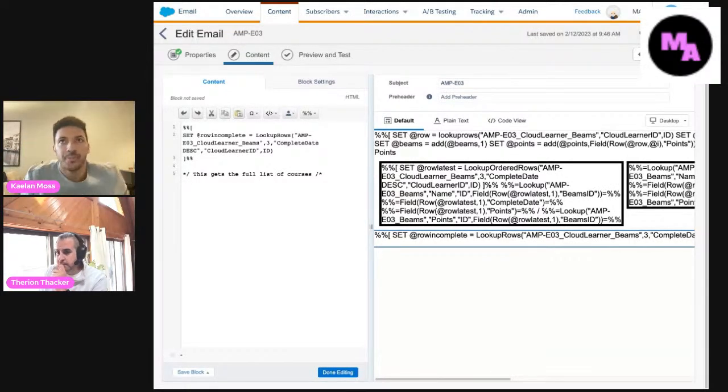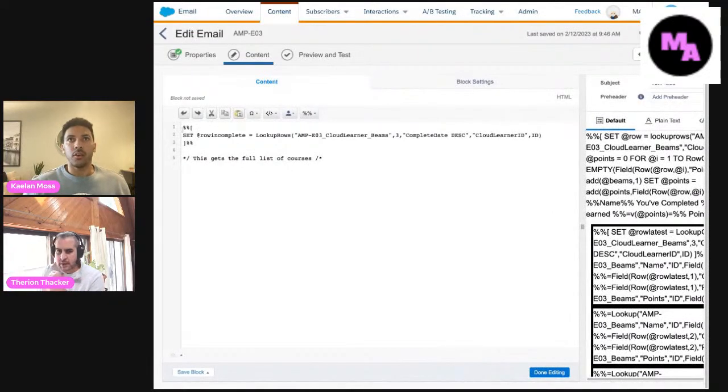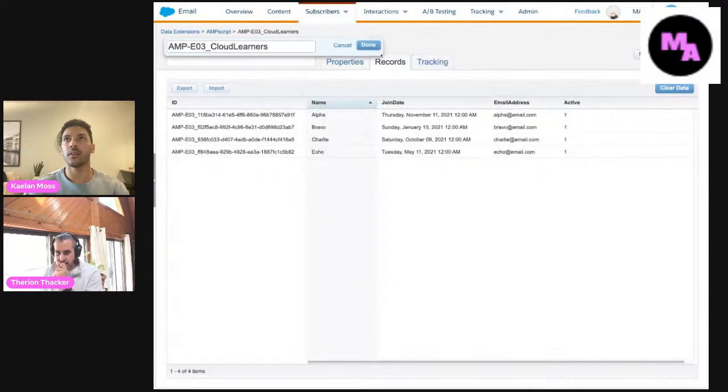Okay. So we have, I'm going to zoom this out. We have set row incomplete, lookup rows, AMPEO3 cloud learner beams, 3. Complete date descending. And Cloud learner ID. Give us that ID. Because if you look at this tab, cloud learner ID, and we take it over to the other one, which, boom, ID. Cloud learner ID equals ID.